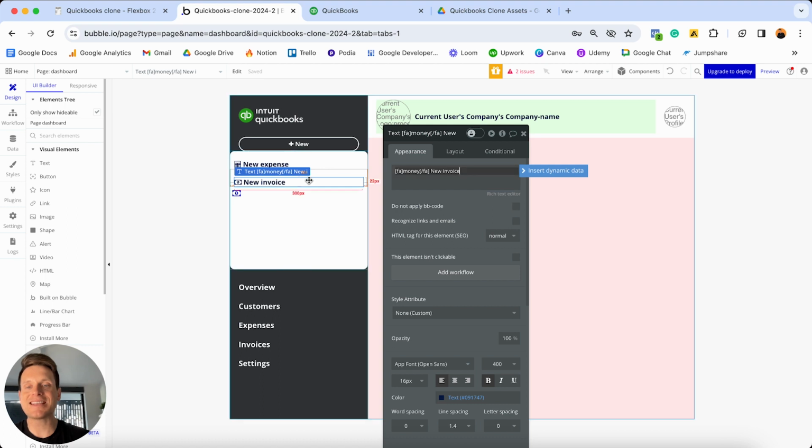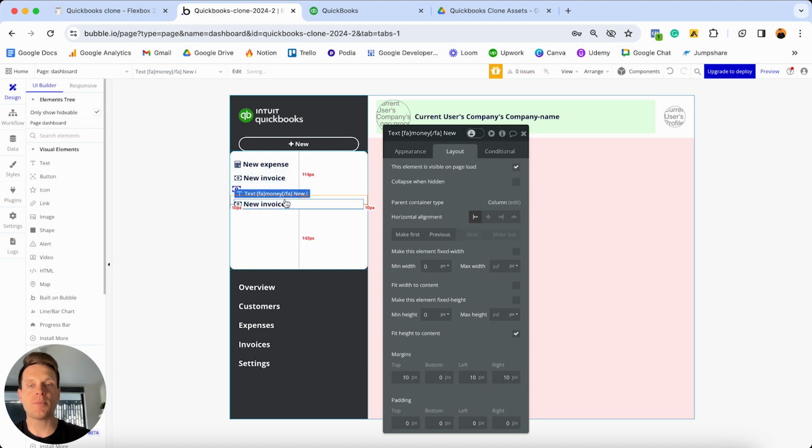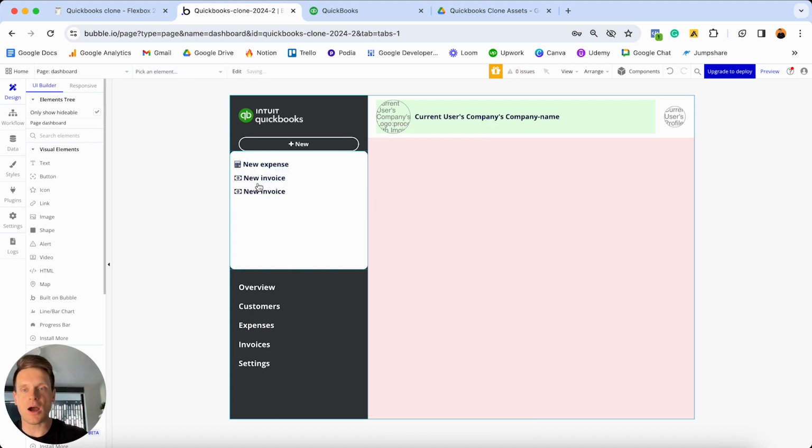Now, when it comes to this text element, what I'd like to do is just close off the gap between both of my elements within my group. So I'm going to select on my new text element, which is my new invoice, jump to my layout tab, and I'm just going to set the top margin to be 10 pixels, not 20. And then finally, I'm just going to make one last copy of this text element. I'll delete my icon there.